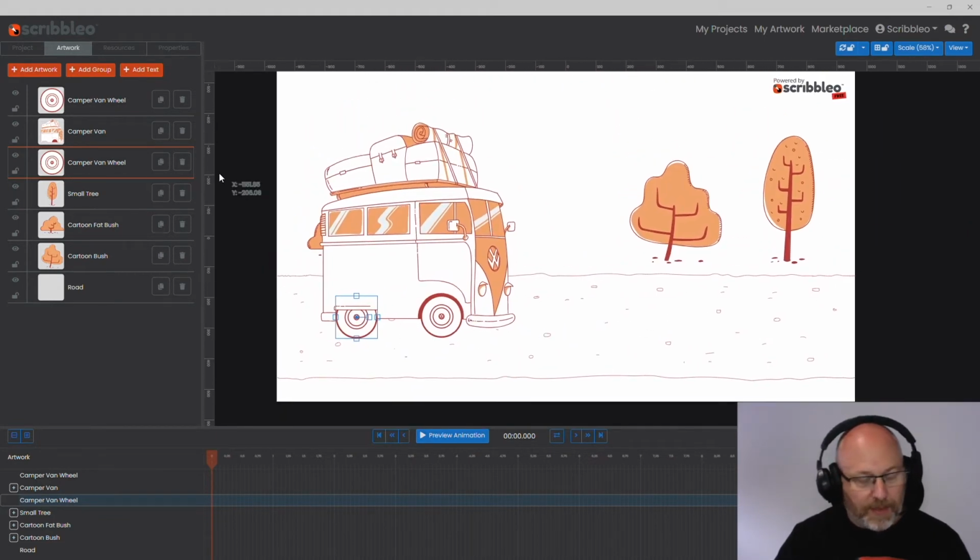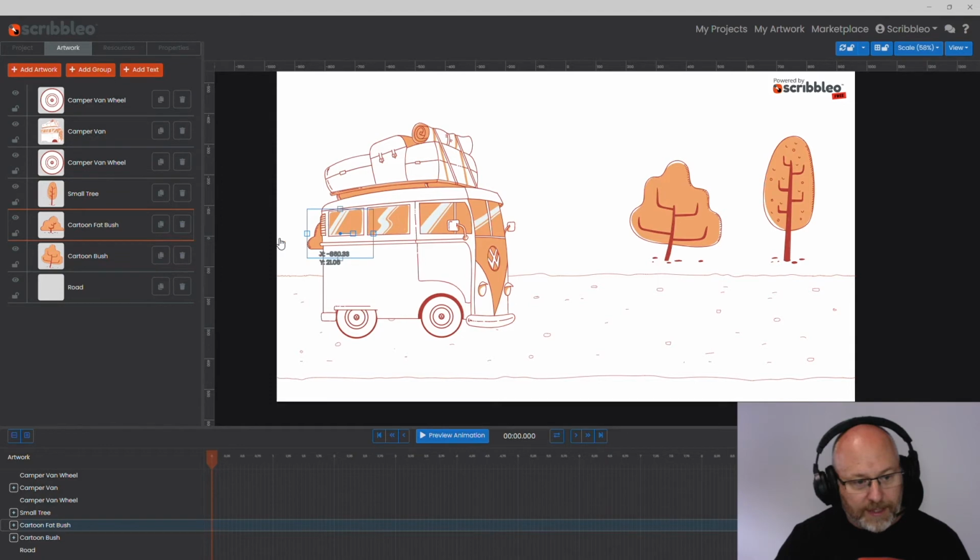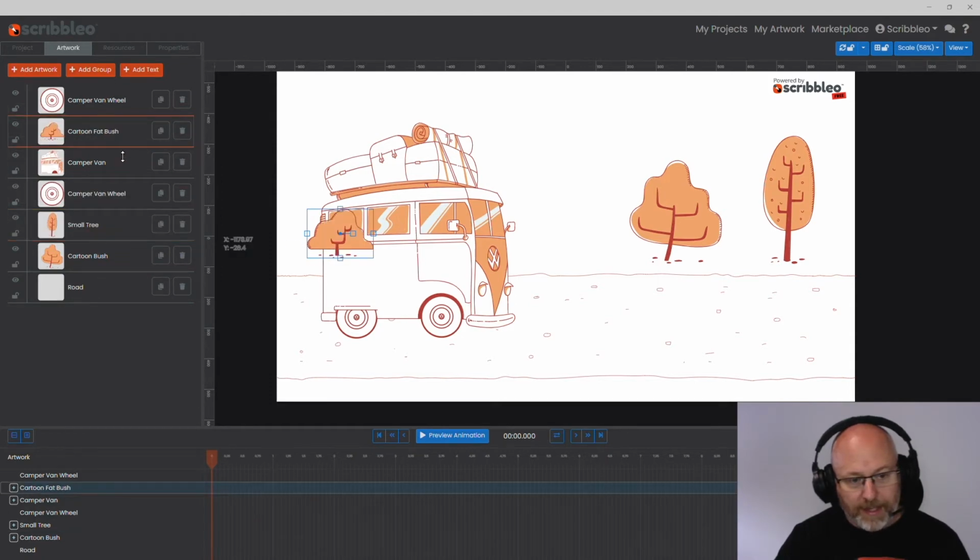And you can obviously duplicate as much of the artwork as you want, move it around and change the layer structure. So for example, that bush is right at the back, but you can just drag it up there and it will appear in front. So you just basically can play around with these as much as you like.